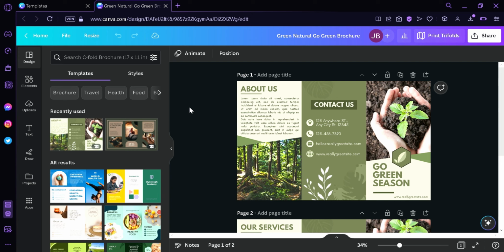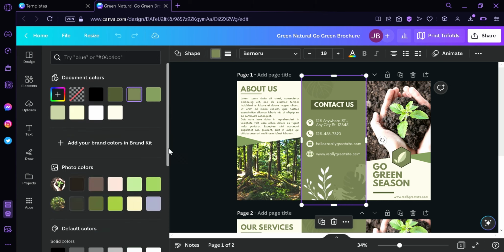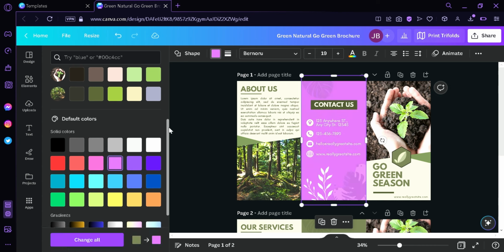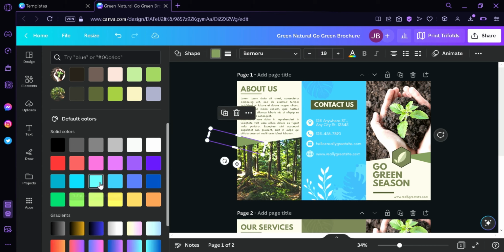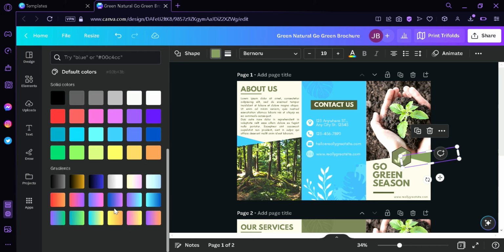Okay, now the first thing we're going to do is try to convert this template into our own template. Now, what I want to do first is change the background color to something else. I'm going to change it into maybe color purple or color blue. We're going to go with color blue. We're going to change the elements that we see over here into color blue also. Everything that is color green, we're going to change to color blue.